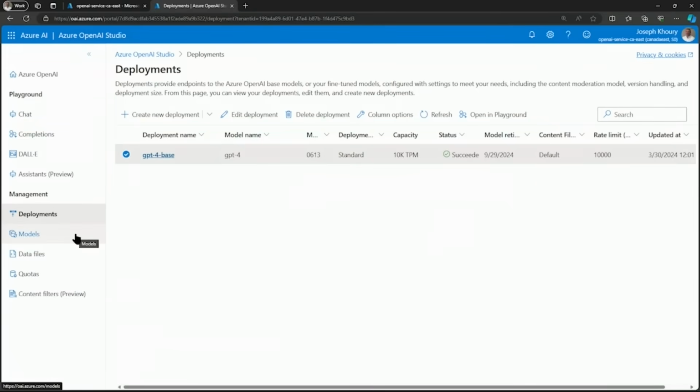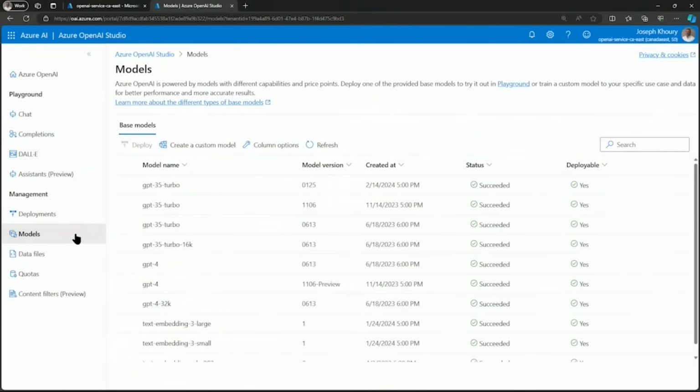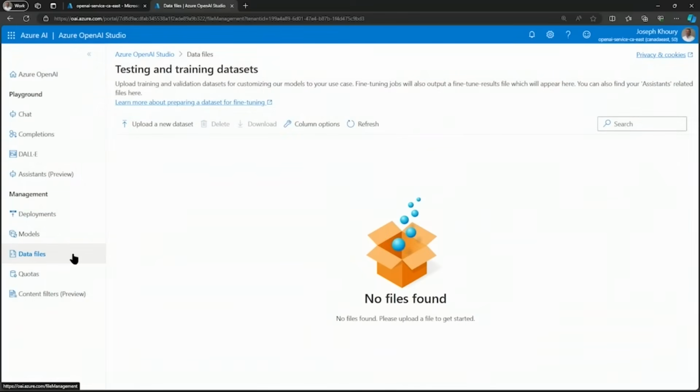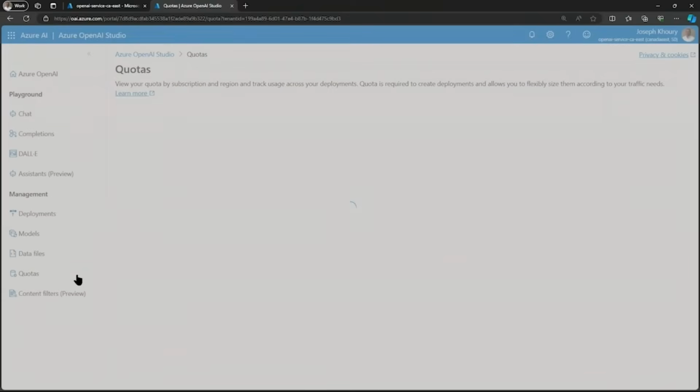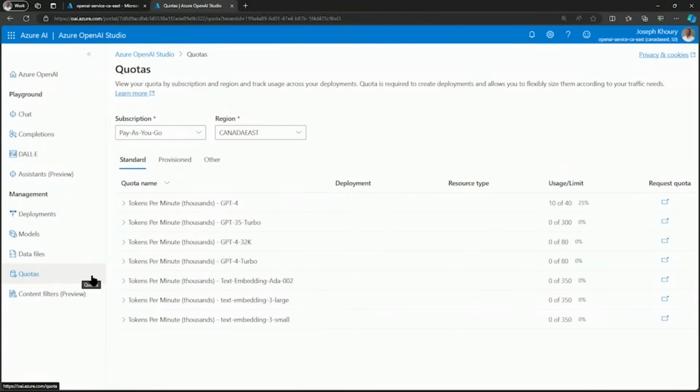Okay, now models. Azure OpenAI offers models with varying capabilities and costs. Models lists the base models and also provides us with the ability to create custom models. The data files feature is where we manage testing and training datasets. We can upload our training and validation datasets to customize models to our particular use case. In Azure OpenAI, each model type is allotted its own quota covering all versions of that model. We assign quota to a deployment when we create it, but we can also edit the deployment after it's created. And quotas just lists the different quotas for the different models.